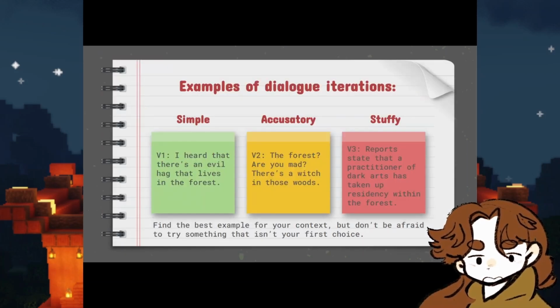So an example of how we might go about doing iterations on a line of dialogue. We could have our first version, which is, "I heard that there's an evil hag that lives in the forest," which is simple. And then what if we wanted to take it from an accusatory perspective?